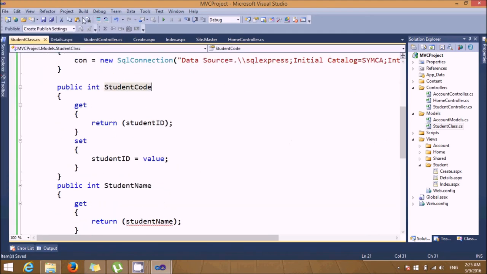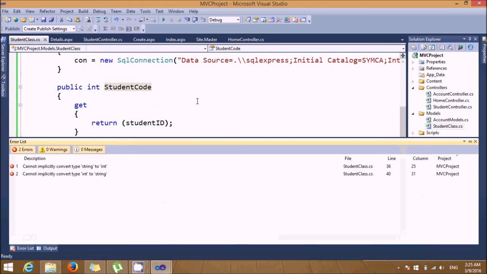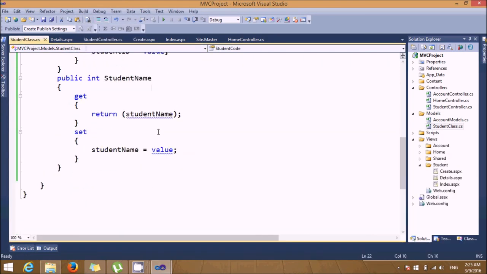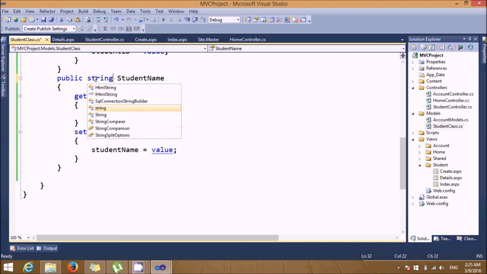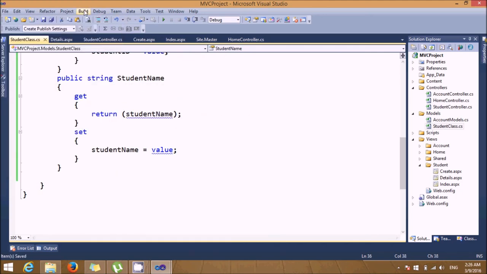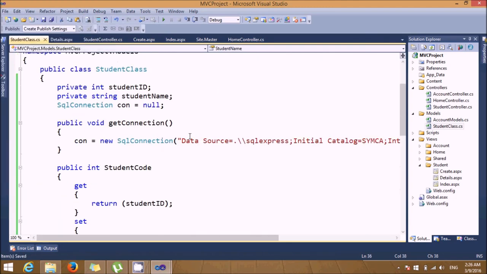So this is over. You can just build this, but yes, one more thing, here it is a string, so we need to take a string here. So build this again. Succeeded. Now this model part is completed.